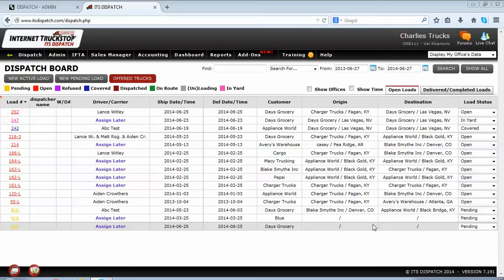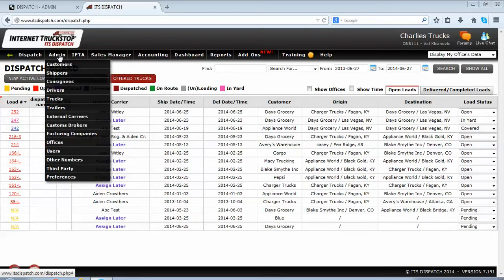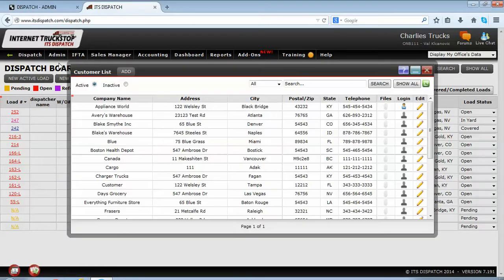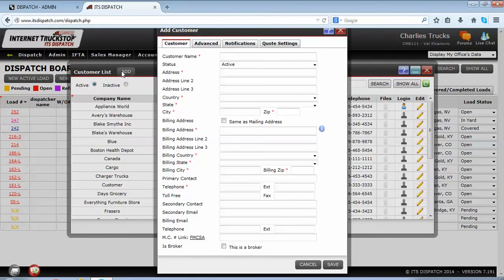So to add in a new customer into your account, you do need to go up to the top to the tab that says Admin, and then you do need to click on Customers. And as soon as you do click on Customers, the customer list window will open up, and to add in a new customer over here on the top left, you do need to click on the tab that says Add, and then once you do that, the Add Customer window will open up.